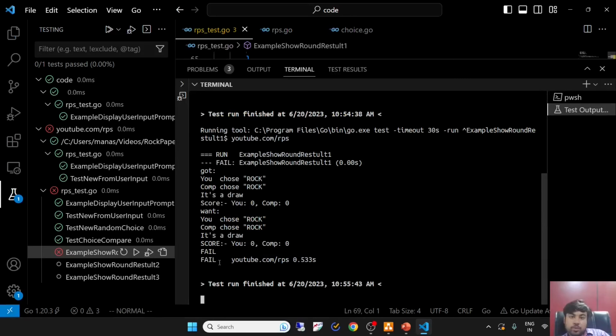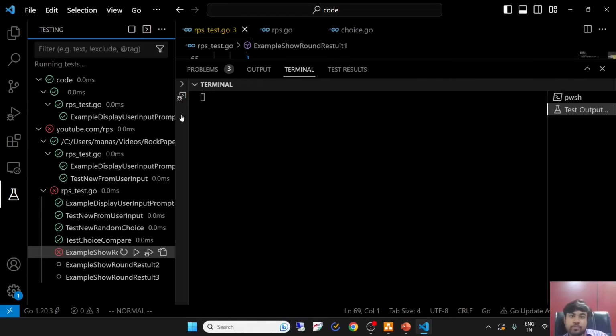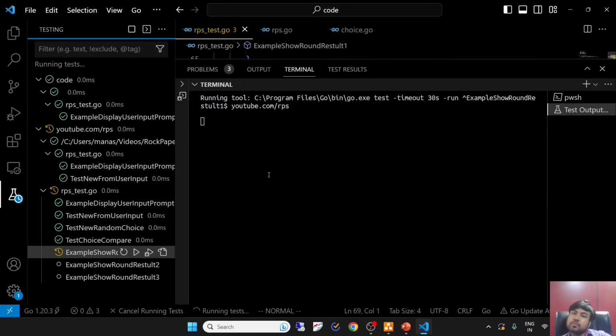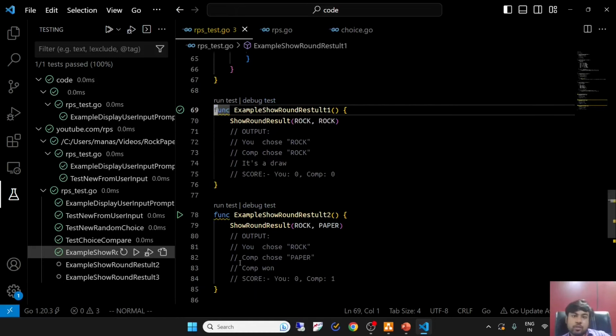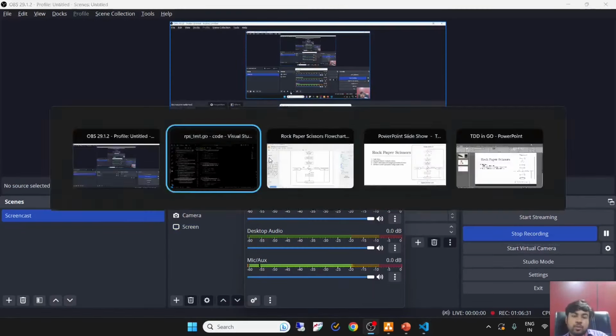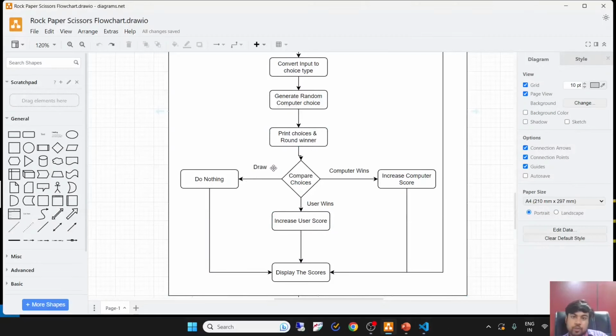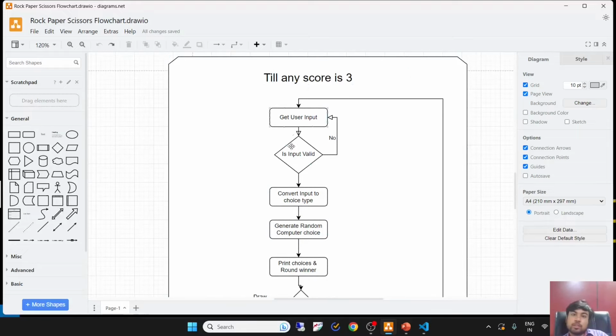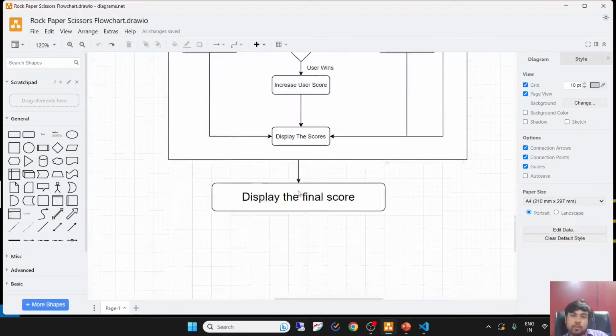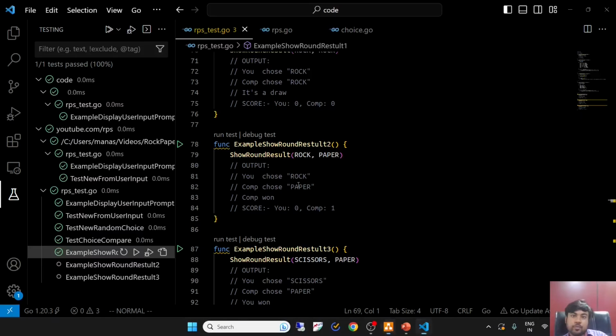The error was because this is small, this is capital, this is small, and this is capital. Okay, so now we are able to print the round winner and implement it, and we are able to display the score. Now we'll implement the main function.